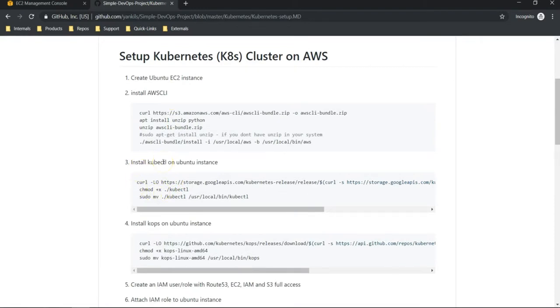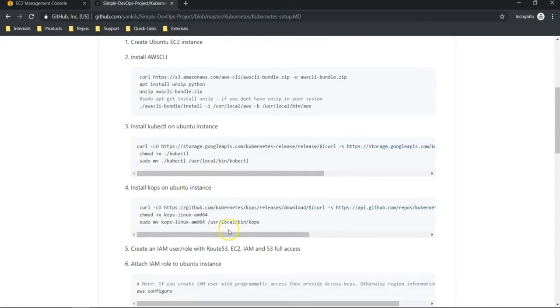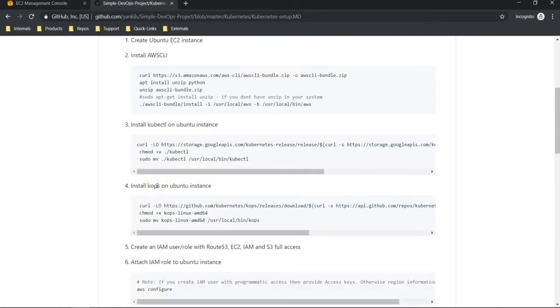Next, install kubectl. Kubectl is a tool which is useful to manage our Kubernetes cluster. In this case, if we are managing our Kubernetes cluster by using an Ubuntu system, then kubectl is necessary over here. Next, install kops on the Ubuntu system. Kops is useful to set up a Kubernetes cluster on AWS. So we must install kops.